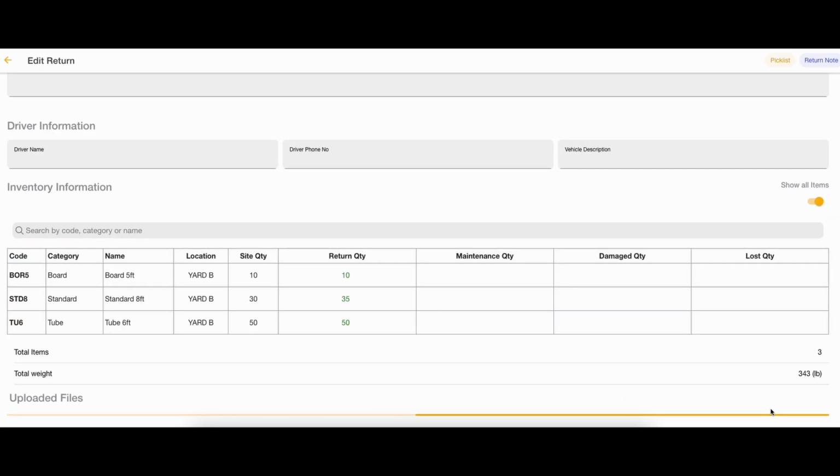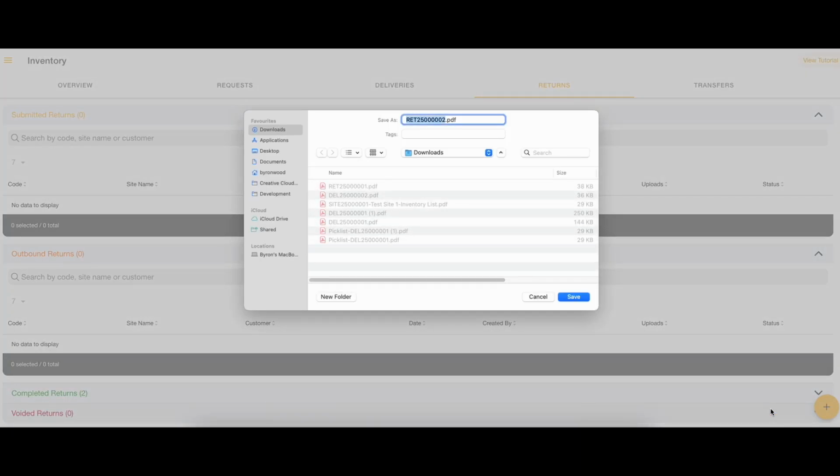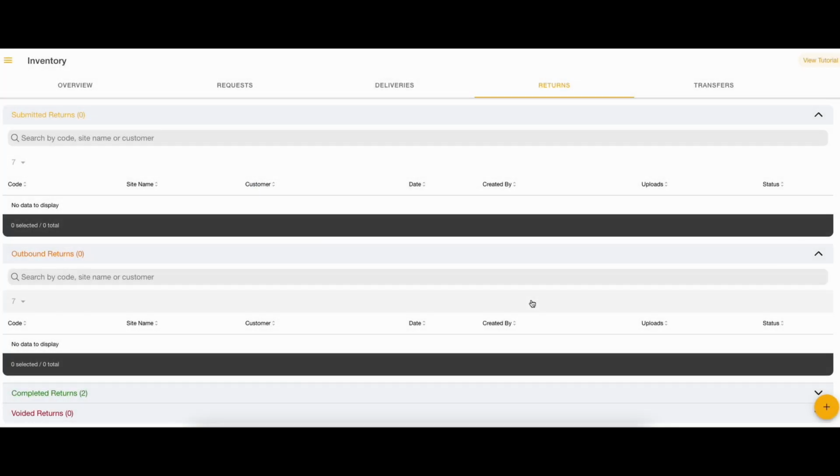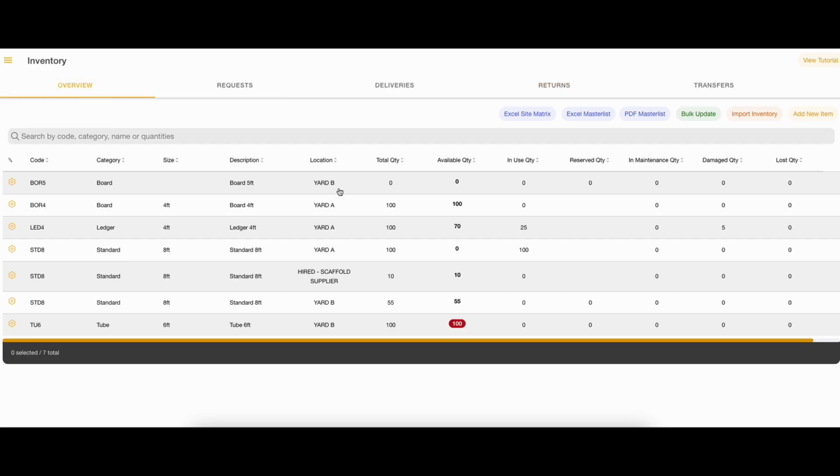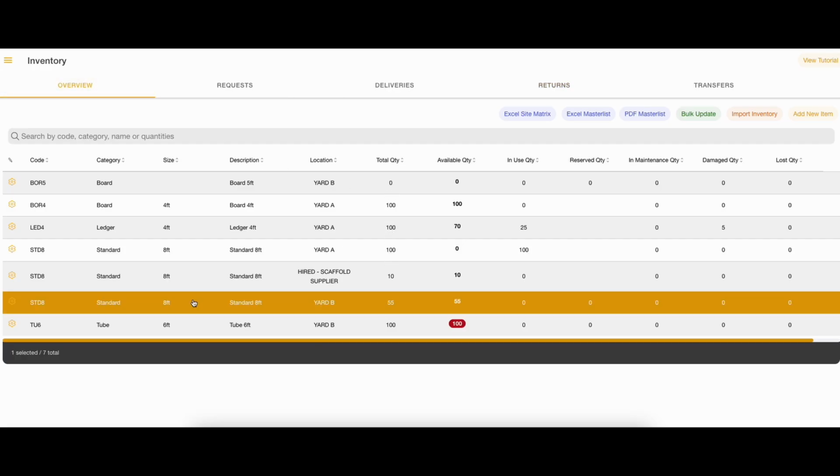I can click approve immediately. And what this has now done is it has downloaded a return note, updated all of our inventory levels with the returned items, and the component where we added the additional 5 items that were delivered directly to site that were not originally added and sent to site through a delivery process have been accounted for.